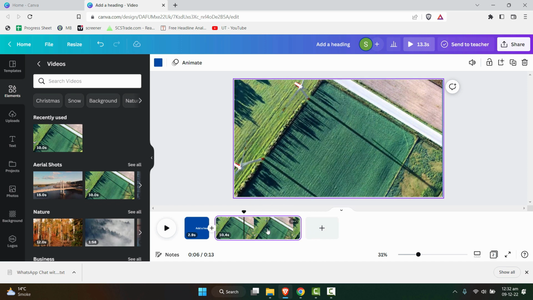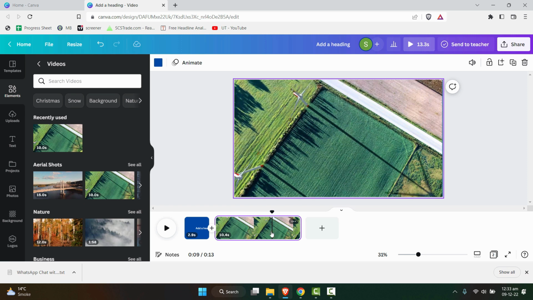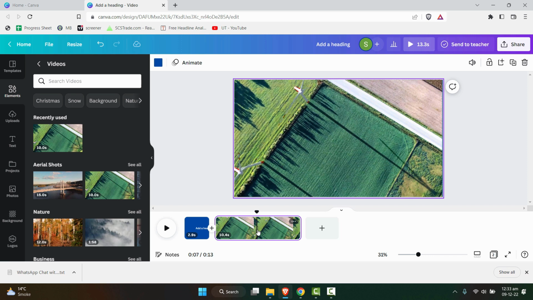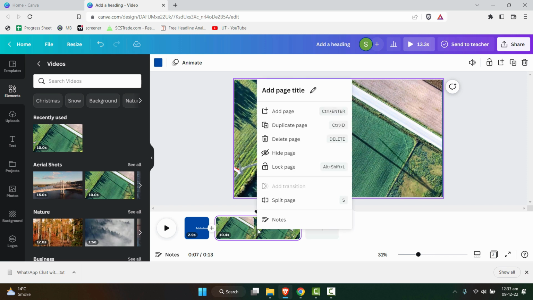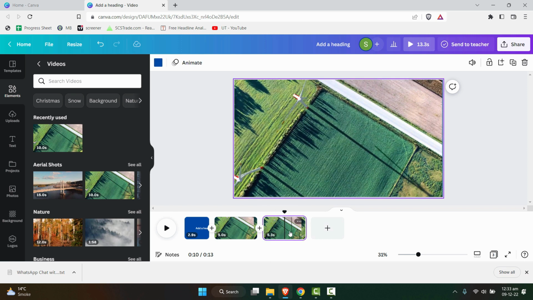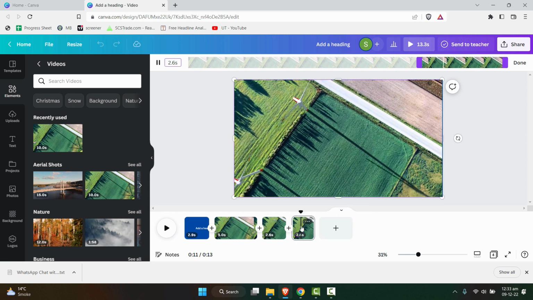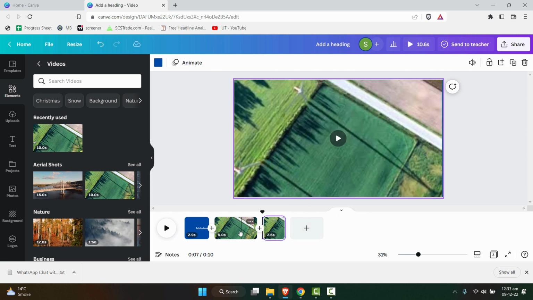If you want a specific scene from the stock footage to be included in your overall video or in your presentation, then what you can do is apply the split. I'll right click here and I'll split the page from here, and let's say up to here you want. So I'll right click and split again, and these timelines, then you can delete.